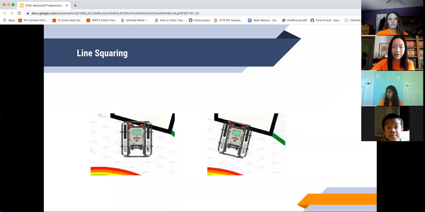In the picture, you can see the first image is when one sensor senses the line, and then it should slowly adjust until both sensors are on the line. And then you see your robot is perfectly square with the line. This is also super useful because with FLL robots, errors tend to accumulate the more you drive during the match. So using line squaring techniques helps to keep your robot accurate, and it helps in situations where there aren't any walls nearby.